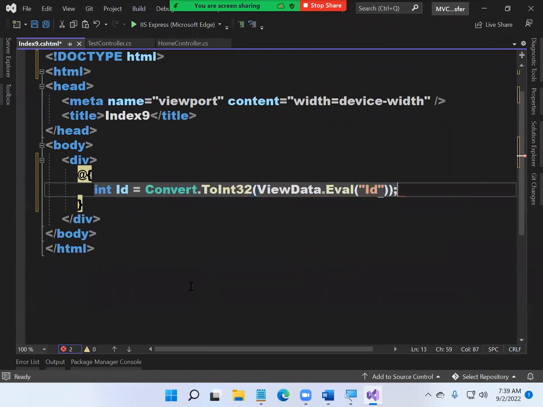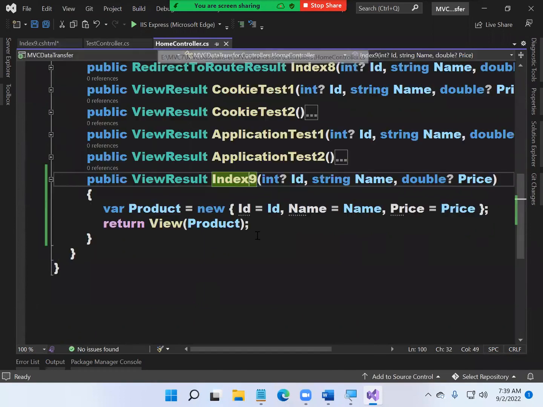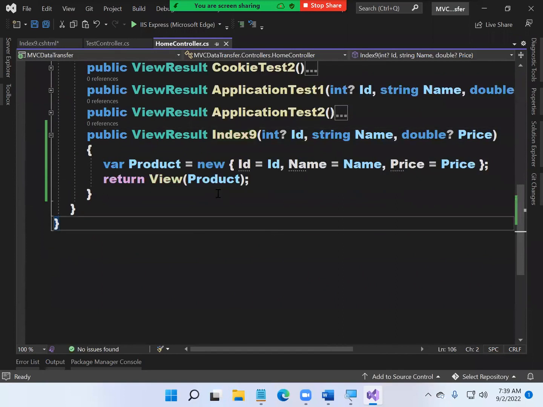You'll have a doubt now. Sir, what is ViewData.Eval of? Earlier, view data values we directly picked up: ViewData of ID, ViewData of name, ViewData of price. But now you're writing ViewData.Eval of ID. Actually, the point is, listen carefully. In this, are you storing the individual values in the view data, or are you storing the whole object now? So where did I store? You did not store anything now.